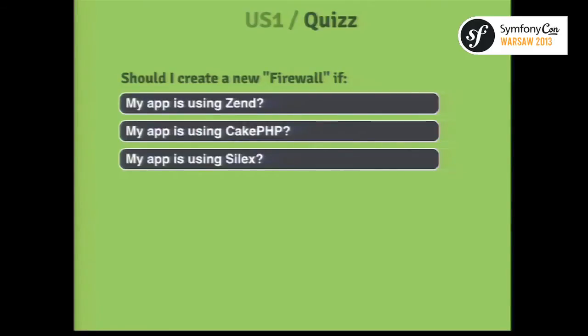So the answer is yes, we have to create a new firewall if my app is using Zend Framework, because the Zend Framework way to retrieve each incoming HTTP request is different from the Symfony way. So we have to create a new firewall in this specific case. Now, same question with CakePHP. Should I create a new firewall if my application is using CakePHP?